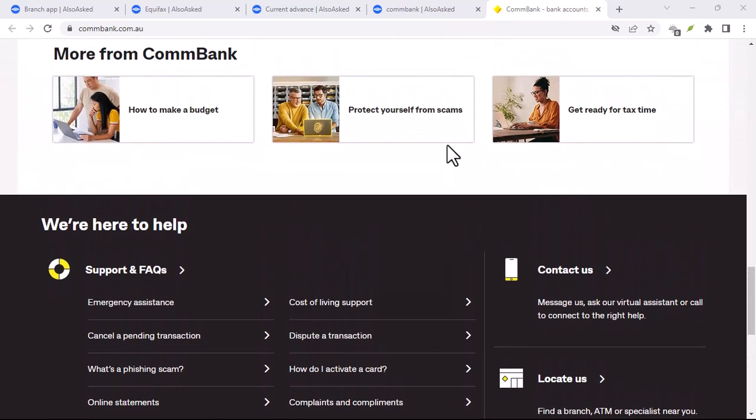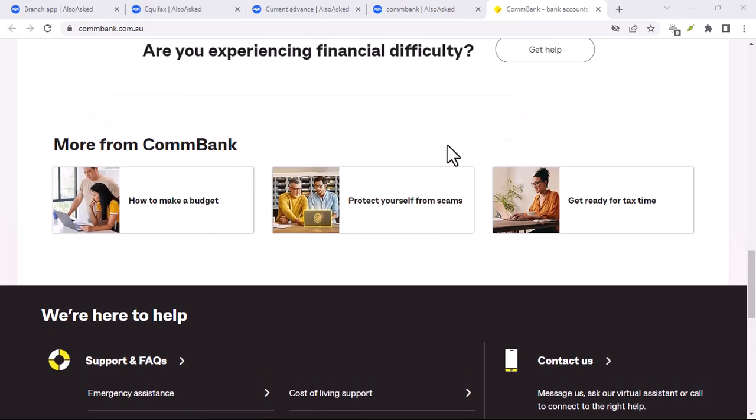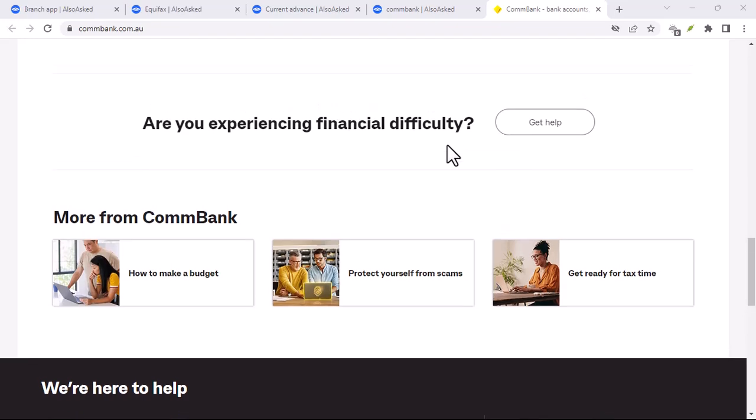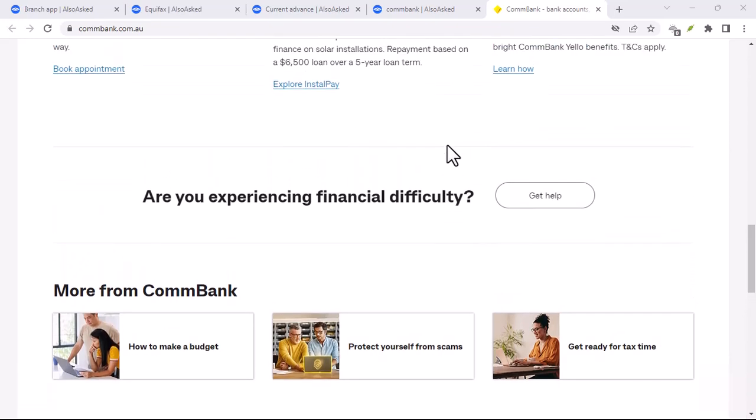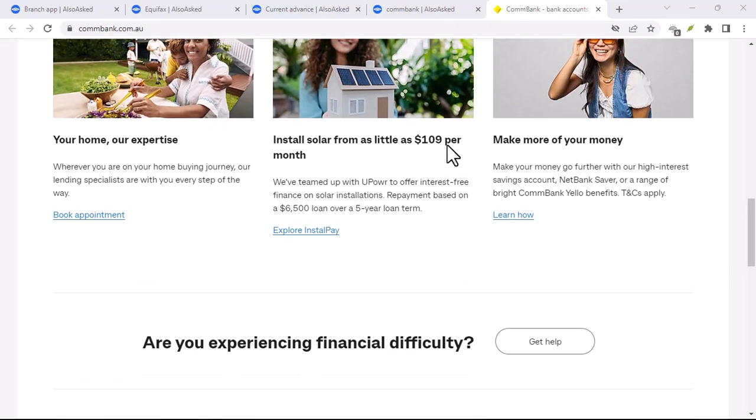Steps. Open the CommBank app on your phone. Tap on the cardless cash tab. Enter the amount of money you want to withdraw. Tap on the Generate Code button. A code will be displayed on your screen.